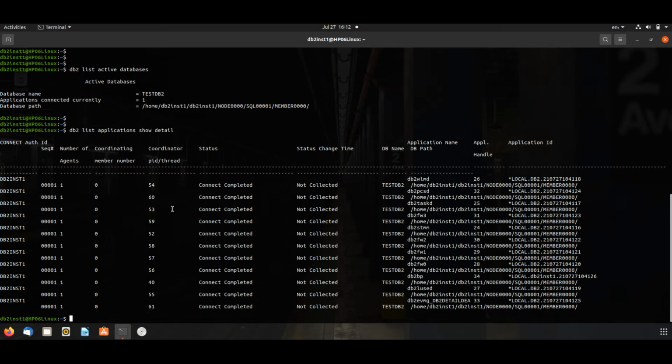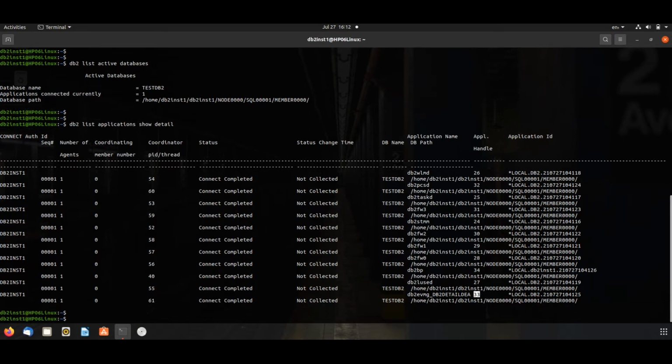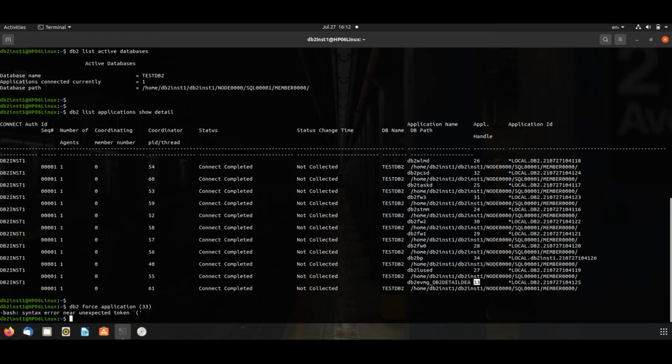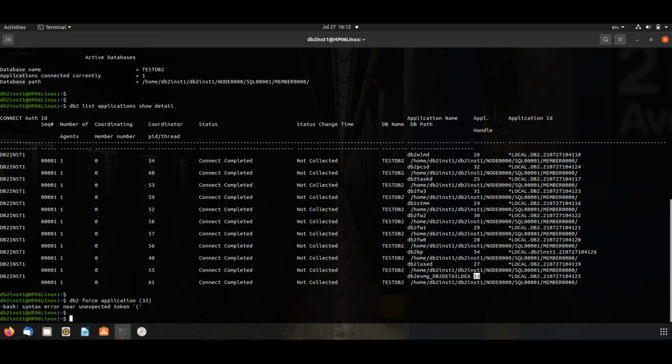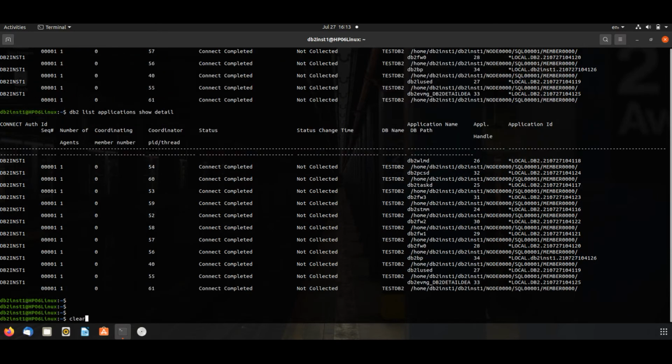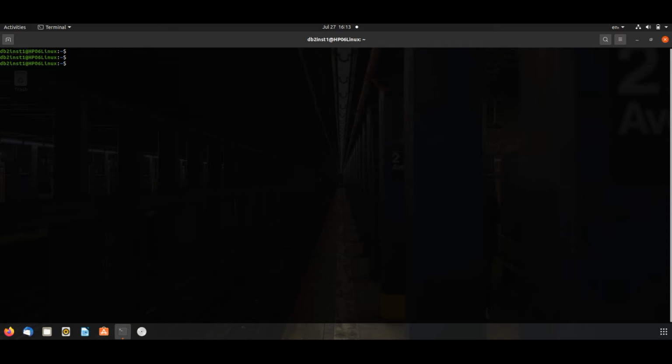Now I will show you how to force an application for a specific PID. PID means application handle. Let us see, I want to force this application handle, so I will disconnect this application handle. db2 force application, and mention that PID.